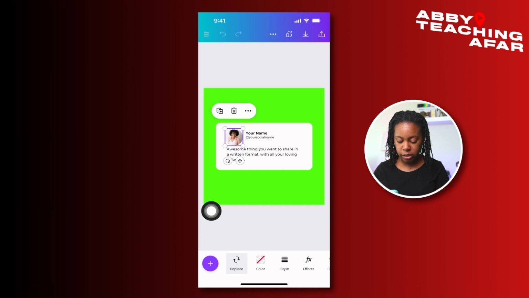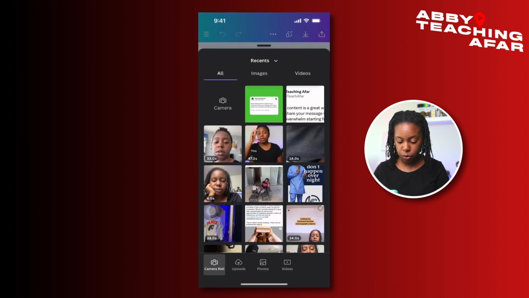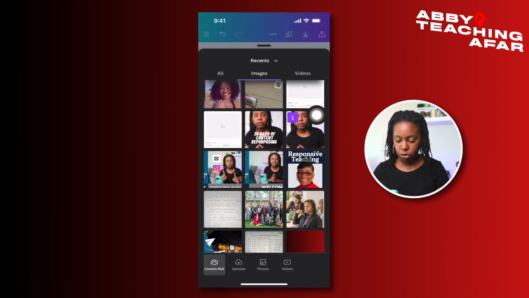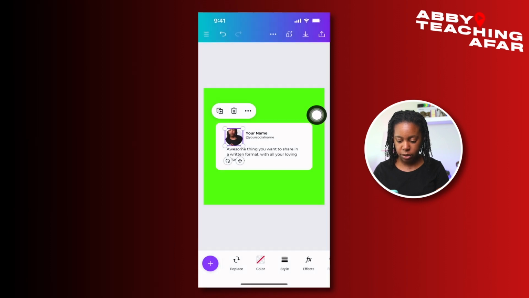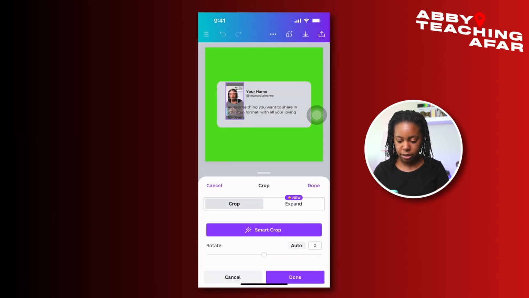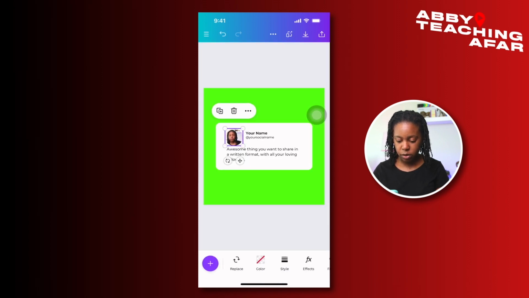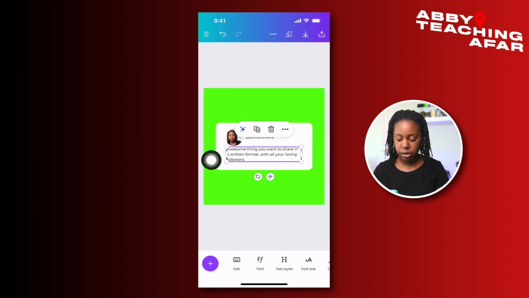So press the replace button and you can go into your images, change the image if you choose to by choosing that one. And you can double tap and rearrange the placement of it. After you've done that, you can press done. All right. You can customize everything, from your name, your social channel, and your message. So you can change all of that as you wish.